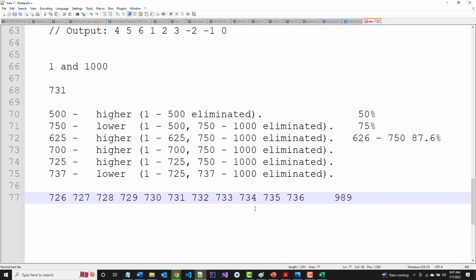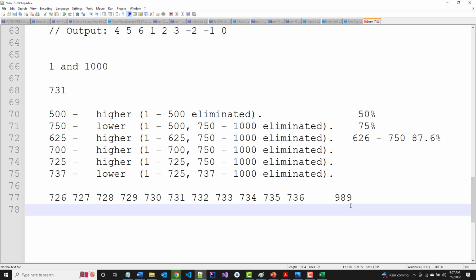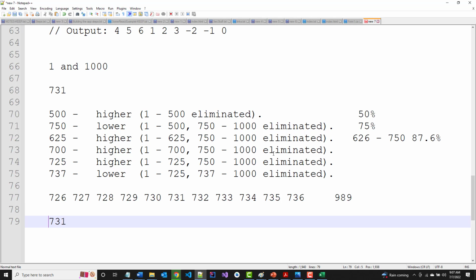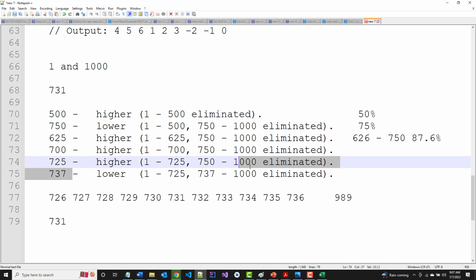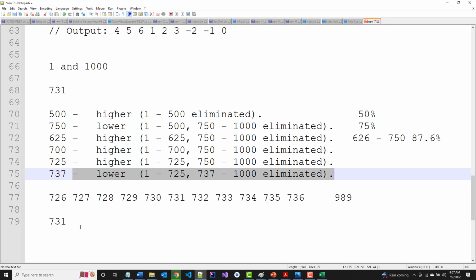And if I keep going, I know it's between these two, and I guess again, and I say 731. Okay? And I'm told, nope, it's higher. I'm just going to grab this.